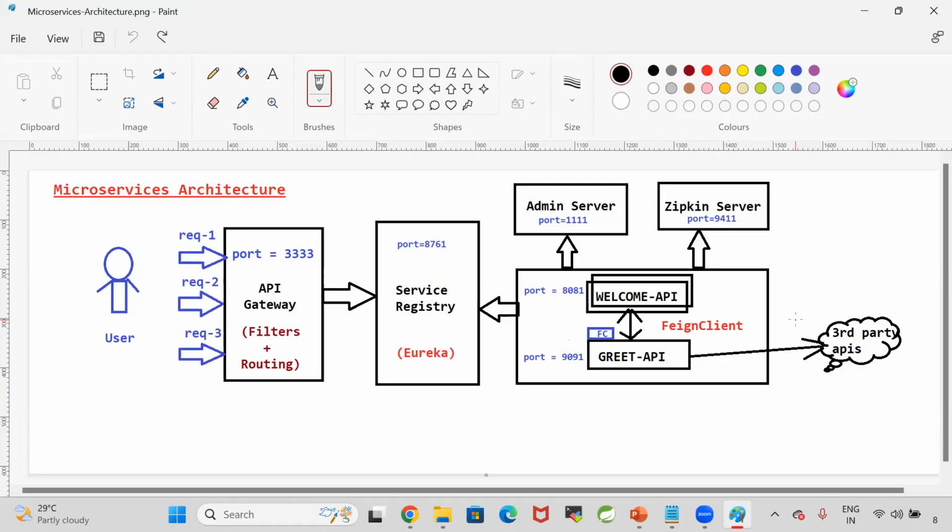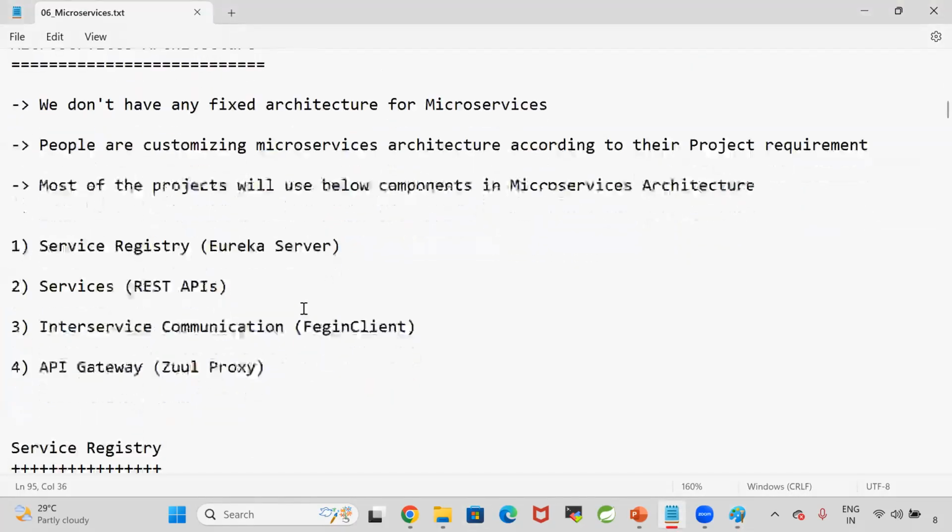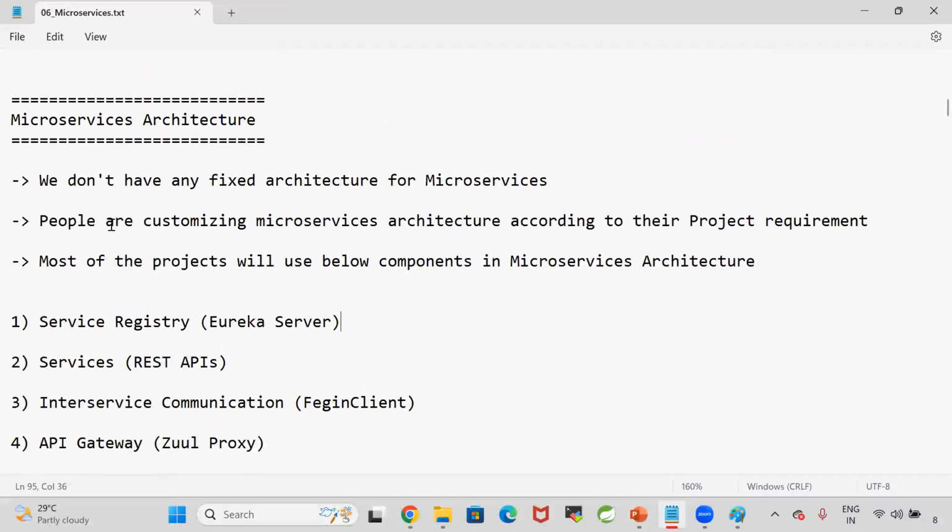One REST API in our project can talk to another REST API in the same project. That is called inter-service communication. To achieve inter-service communication, we will go for Feign client. As of now, we discussed only REST template and web client. So one REST API can talk to another REST API by using web client or REST template. Now in microservices, we are going to understand Feign client, which is used for inter-service communication. Okay, so here guys, when you see microservices architecture, we don't have any fixed architecture for microservices.